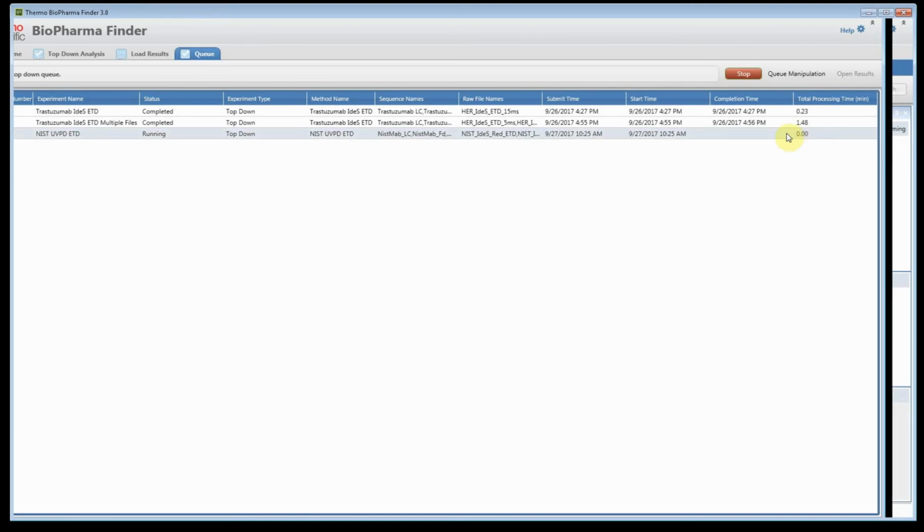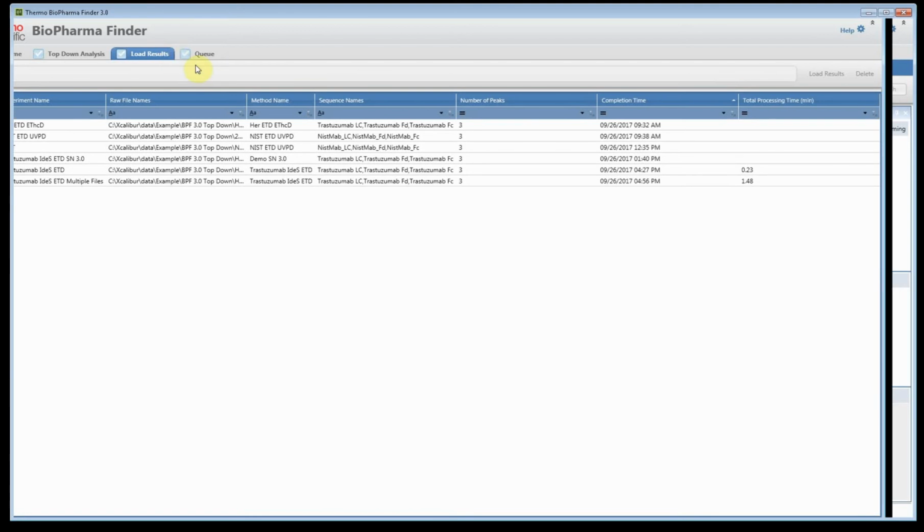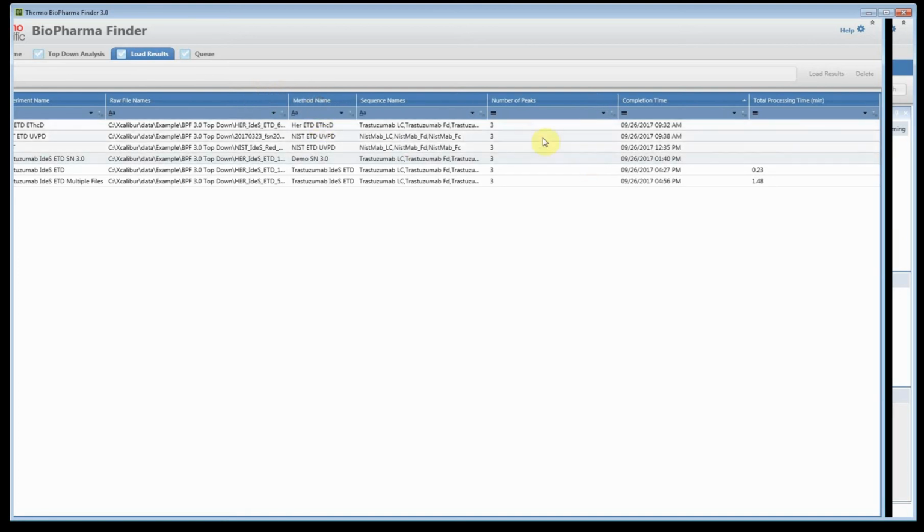This experiment takes about, I think, anywhere from 3 to 4 minutes to process. It's a little bit longer. So I'm going to go ahead and open up an experiment that I've already processed, and I can do that through the load results. On the load results page, it tells us a lot of information about the sequences that we used and the different methods.